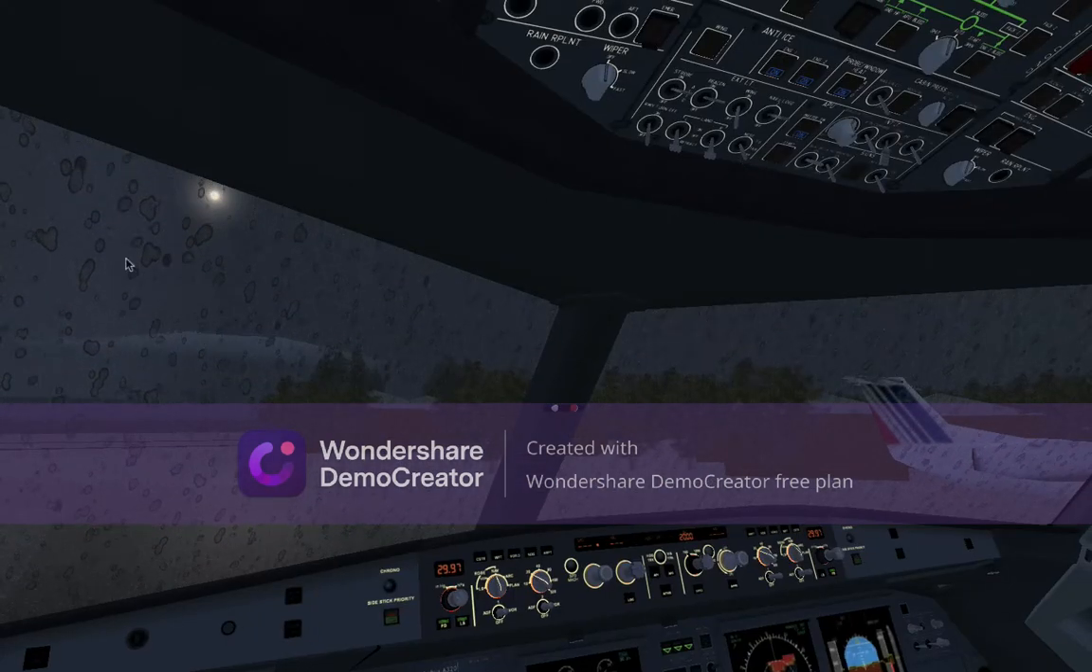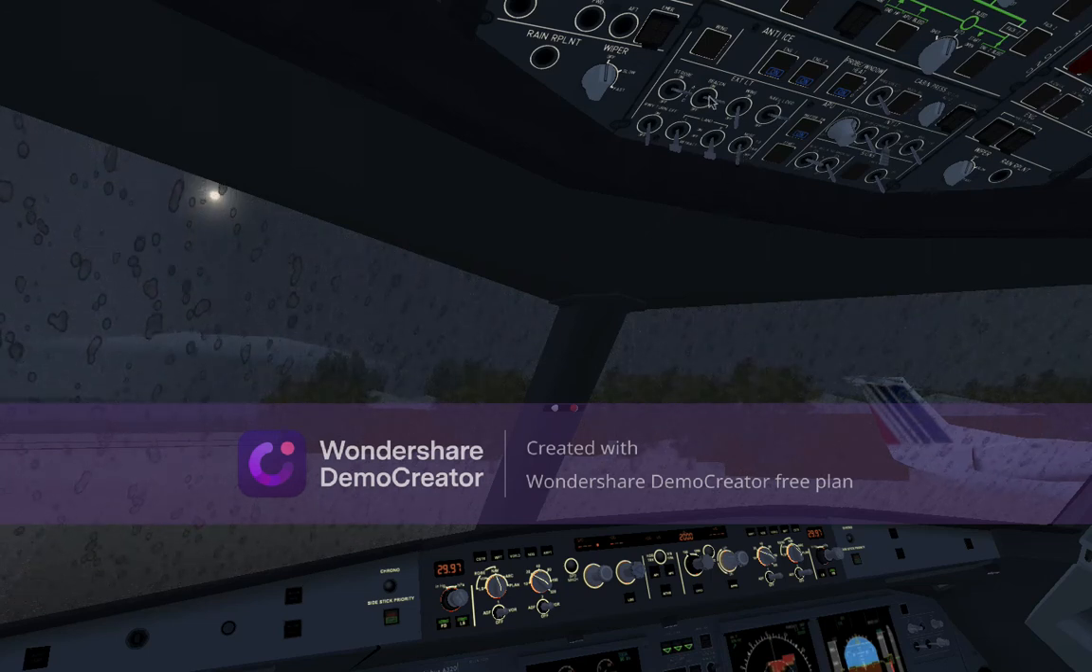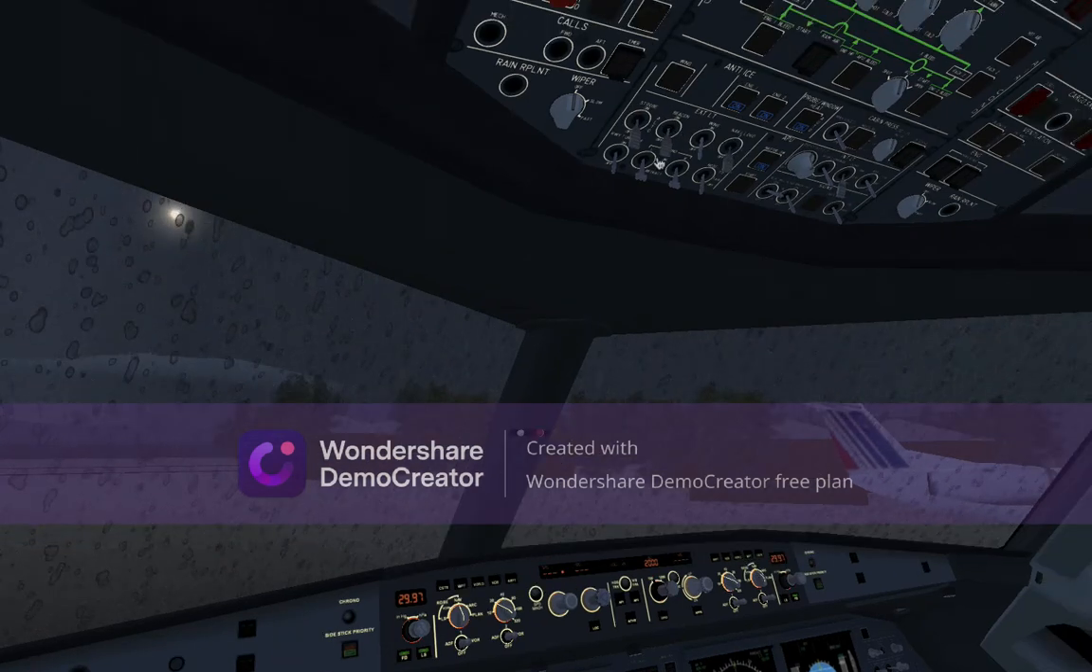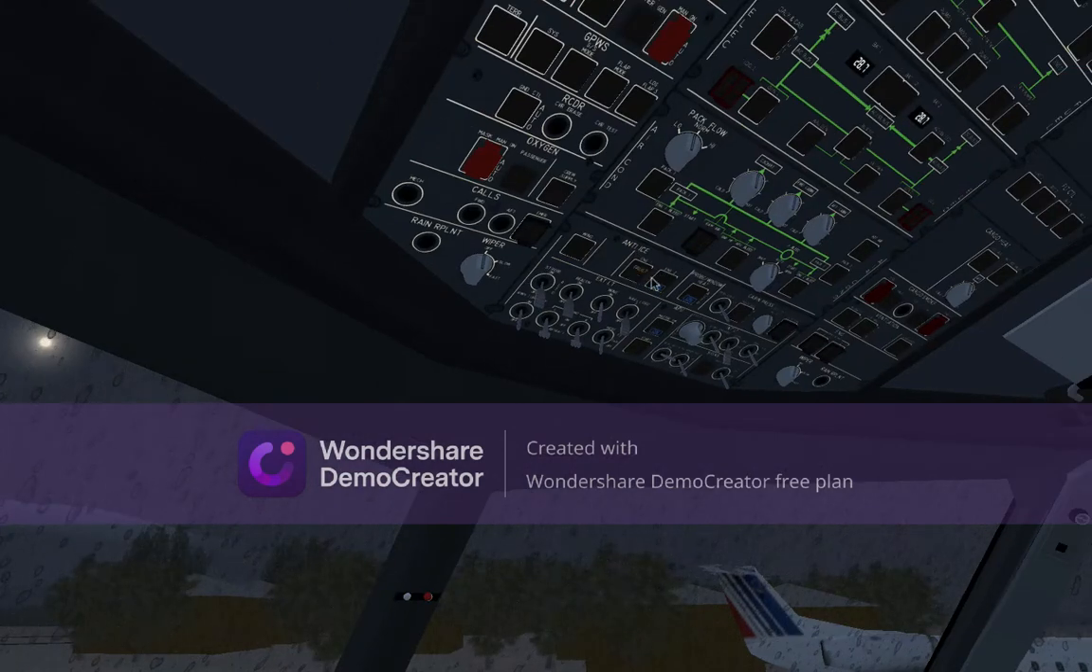Okay, so the nose light comes off. Strobe and beacon light comes off. Let's go ahead and turn off all of these. Turn off these, turn off these, and put this to start.